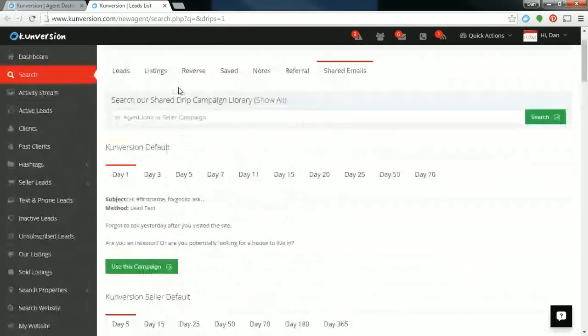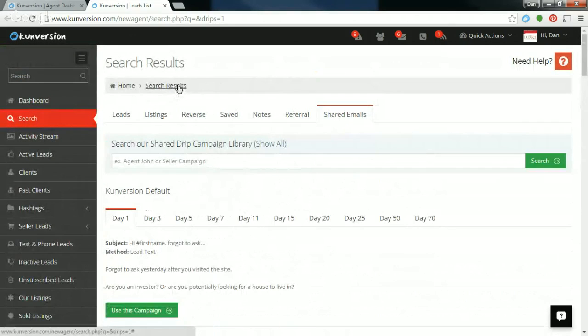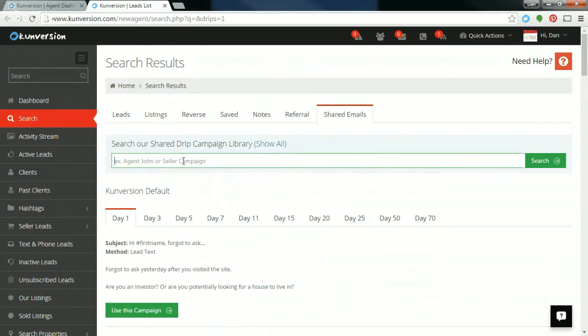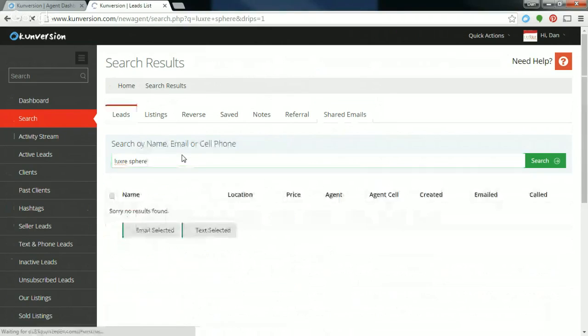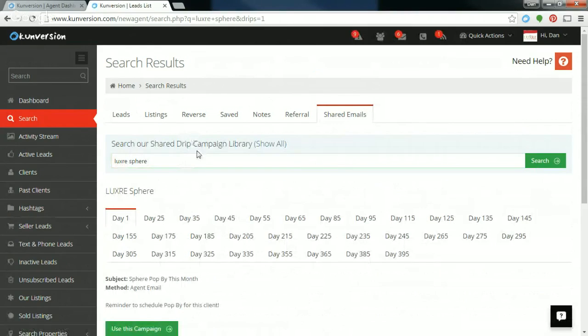Once you get in here, you have all of the shared campaigns that you can go through. You can show all of them, everything else. We want to search LUXRE here. This is the first one we're going to touch on. We have not touched on this one yet, and this is one of the ones that is going to help you manage all of your Sphere clients. Make sure you are staying in front of them. If you have everybody hashtagged to Sphere, then you can go through and set them up.